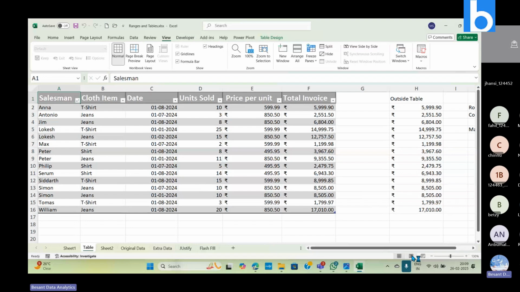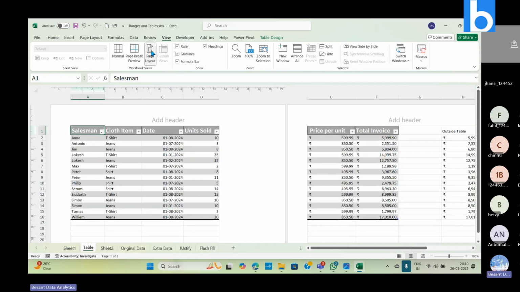Next one, in the bottom corner, it says page layout. I can select it from here also. Both of these views, page layout and page break preview, are used only when you are going for some kind of printing work.